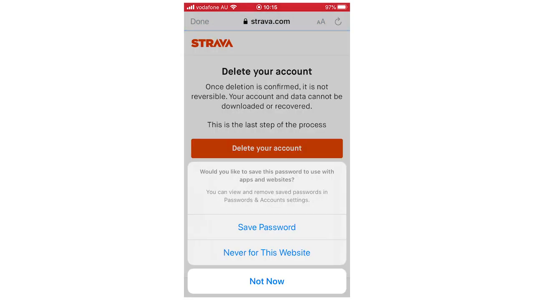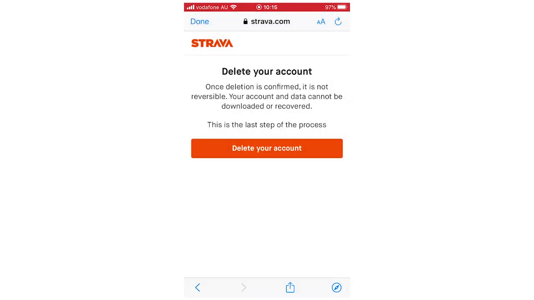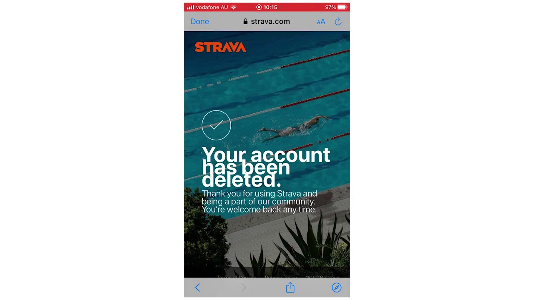But once you've done that, log in. Again, it asks if you want to remember your password or not. Click not now. But as you can see here, this is delete your account. This is the last step of the process. Click delete the account. Once deletion is confirmed, you will see this pop up here. It will say your account has been deleted. Thank you for using Strava, being part of the community. You're welcome back anytime. So that's when you know it's done. That's the final step here.